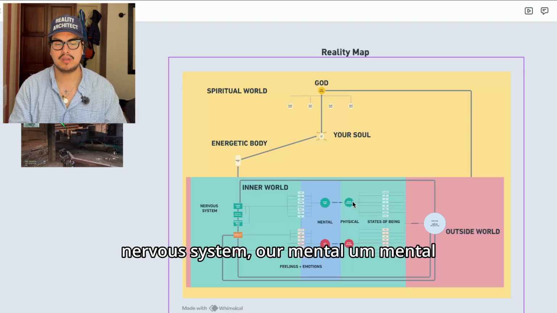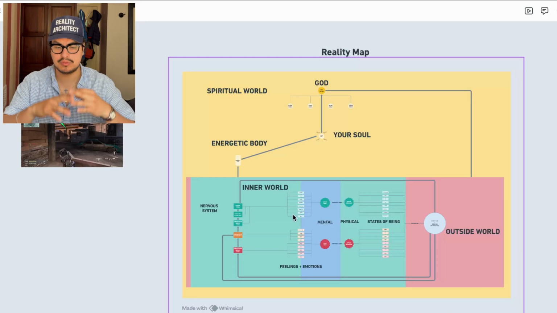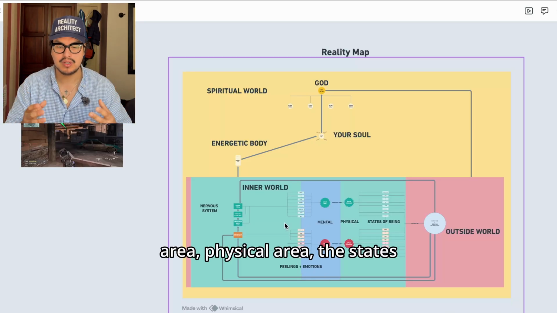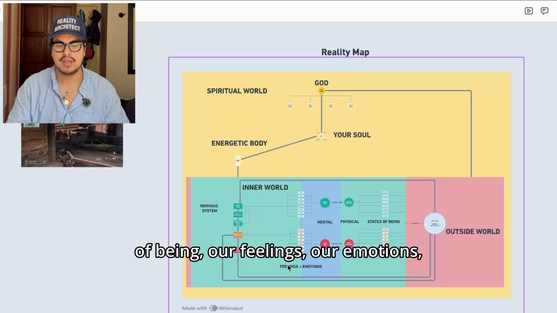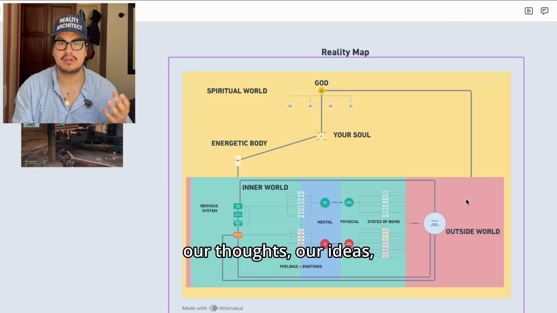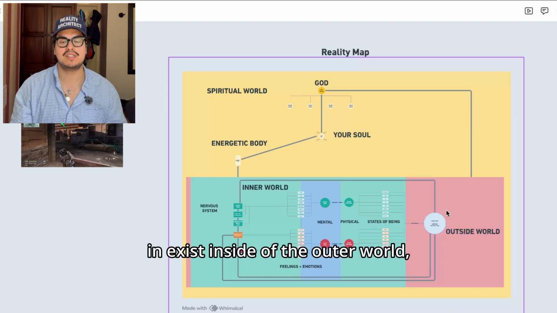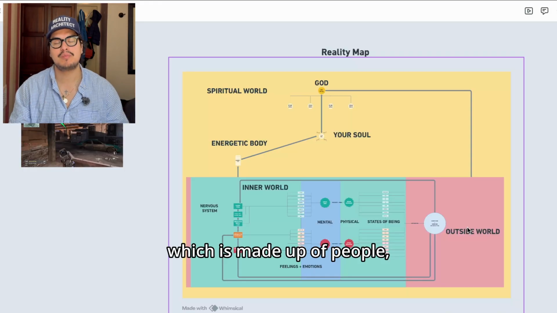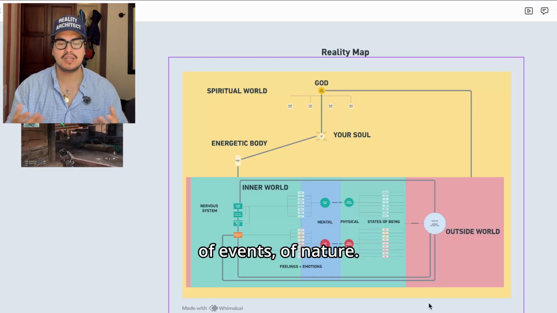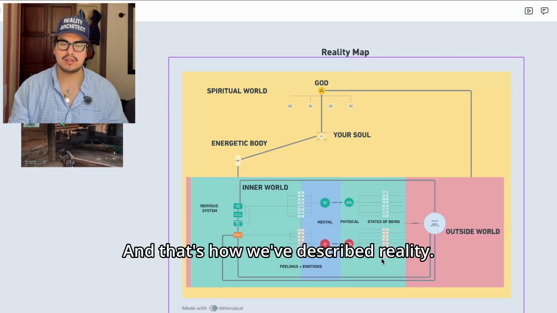which is made up of our nervous system, our mental area, physical area, the states of being, our feelings, our emotions, our thoughts, our ideas. All those things exist inside of our inner world, which exists inside of the outer world, which is made up of people, of events, of nature. And that's how we've described reality.